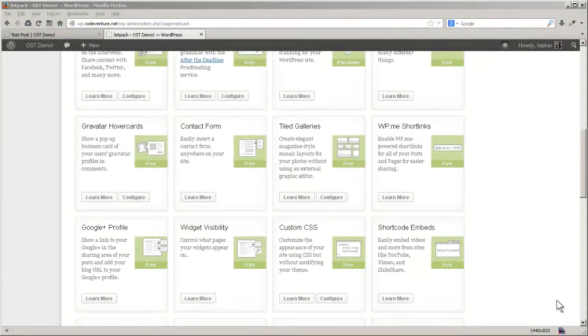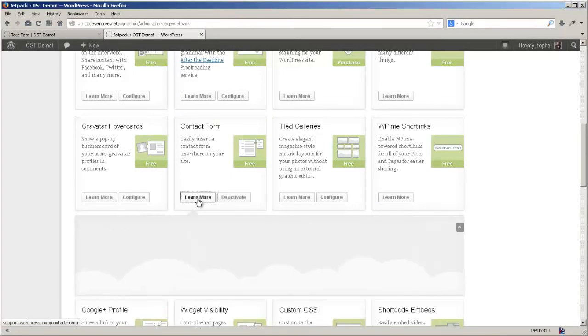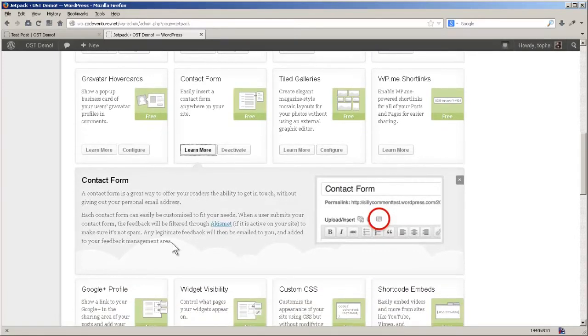In this session, we're going to look at a Jetpack module called Contact Form. You can see it here in the list. It comes automatically activated. It says each contact form can easily be customized to fit your needs. When a user submits your contact form, the feedback will be filtered through Akismet if it is active on your site. That's important. You can see in the screenshot here, it just puts a little icon above the post editor. So let's give it a shot.